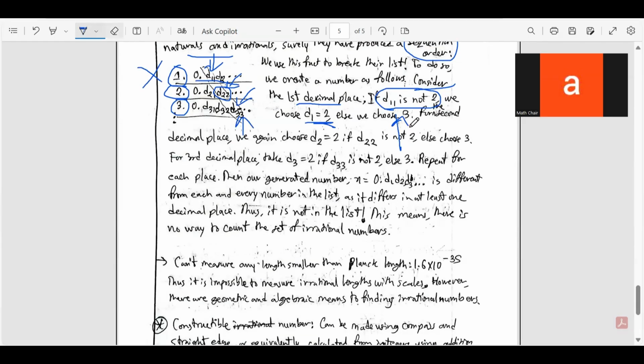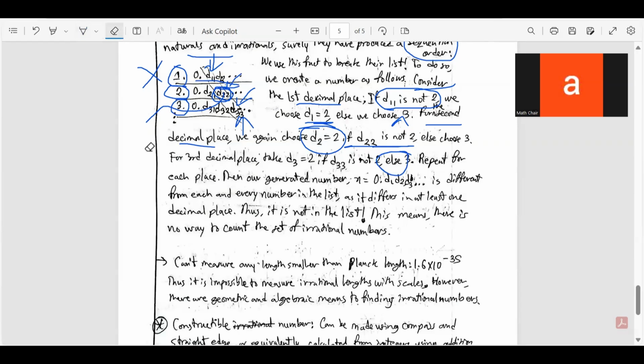In similar fashion, for the second decimal place, I'll do the same thing again. If D22, the second decimal place of the second number that you counted, is not 2, then my number has a 2 right there in the second decimal place. And if your number has a 2 in the second decimal place, I pick 3. What does this achieve? Now my number is different from the second number that you counted because it varies in the second decimal place. I'll keep doing this for each place.